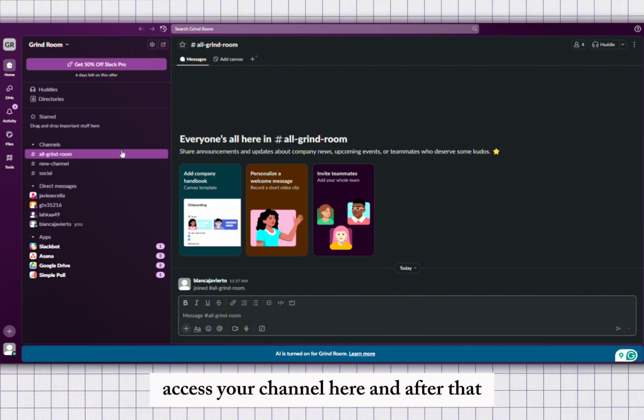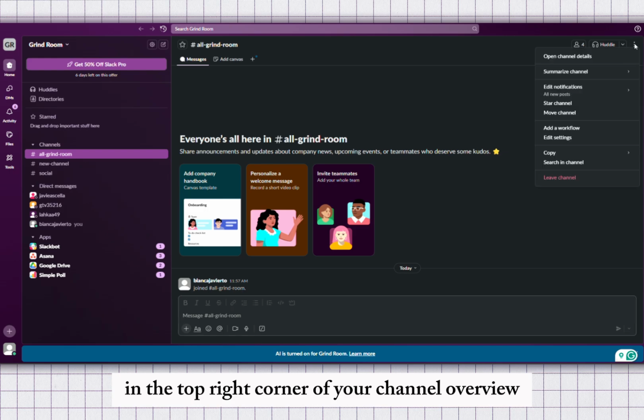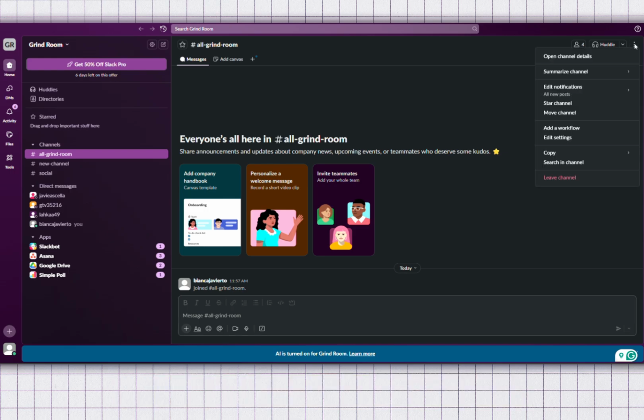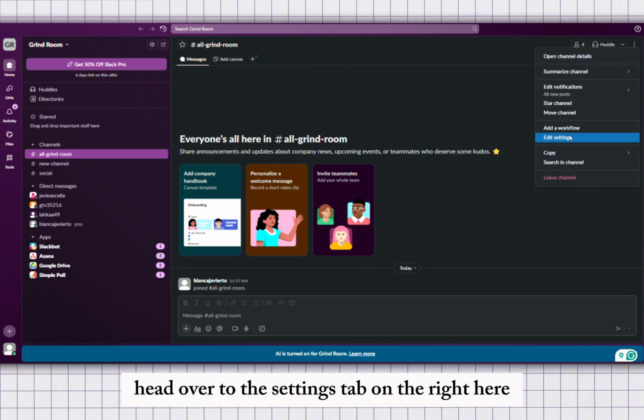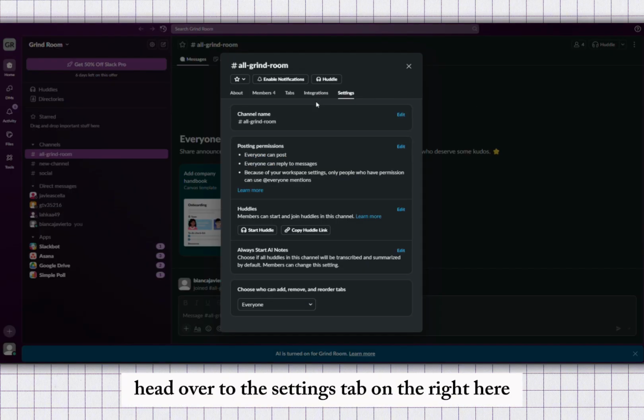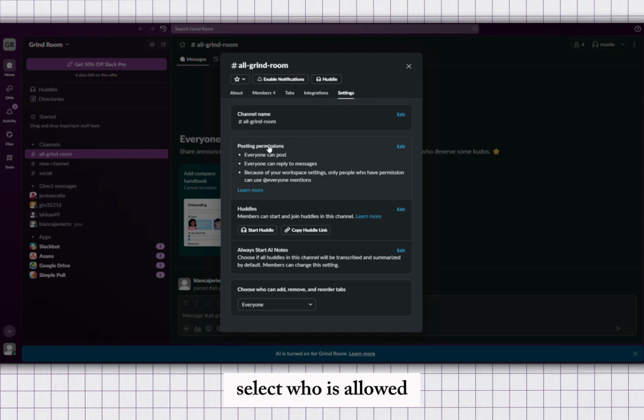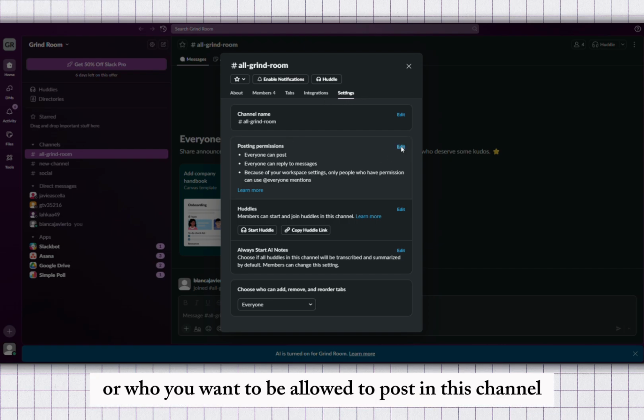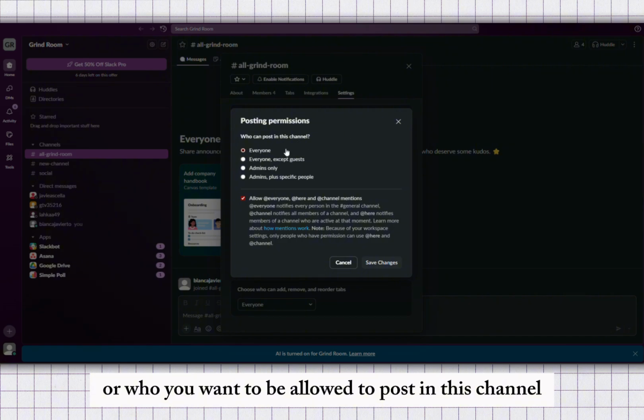Access your channel here, and after that, click on these three dots in the top right corner of your channel overview and select Edit Settings. Inside your channel settings, head over to the Settings tab on the right. Here, under Posting Permissions, simply click on Edit. After that, select who is allowed, or who you want to be allowed to post in this channel.